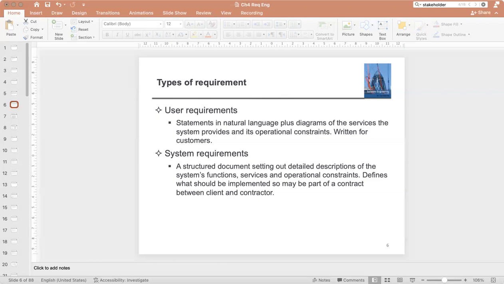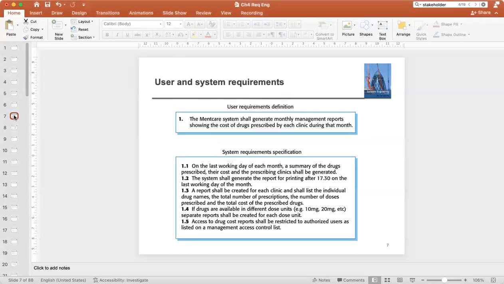If you go further into the definition, Sommerville has given an example of the Mentcare system. The simple statement is that the Mentcare system should generate a monthly report showing the cost of drugs prescribed by each clinic during that month. This is a straightforward statement given by the user. So how is it actually going to be implemented? The system has to follow certain other steps.